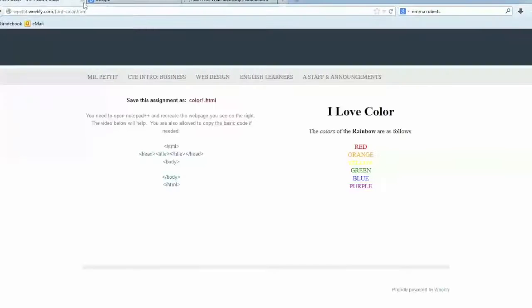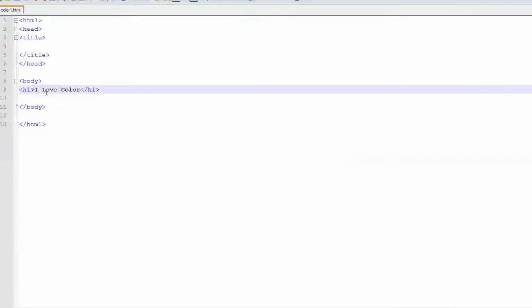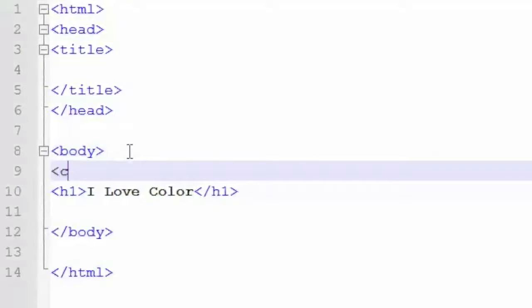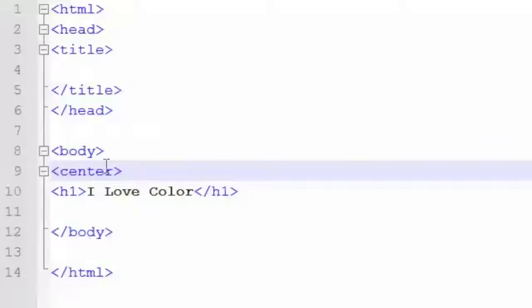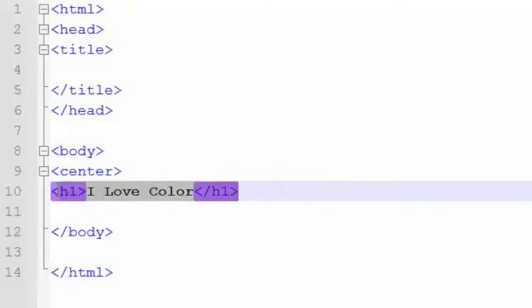So now what we need to do is move it into the middle, because as you can see here, it's in the middle. So we do that by typing in the center tag before it, by the way. If you type it in after it, it's only going to affect stuff after it. So we have to type it in before it. So center tag followed by the I love color.